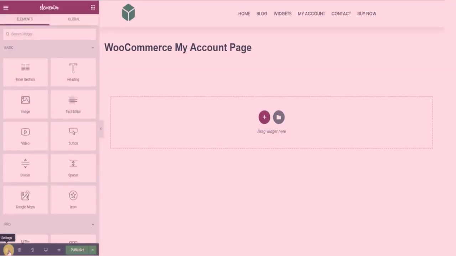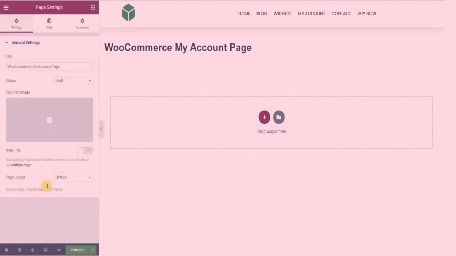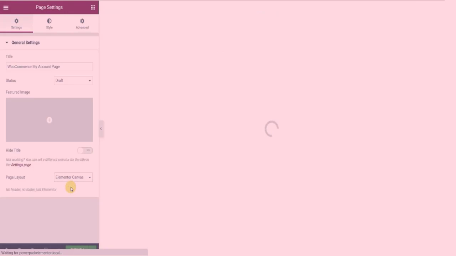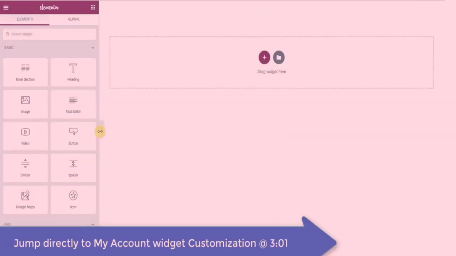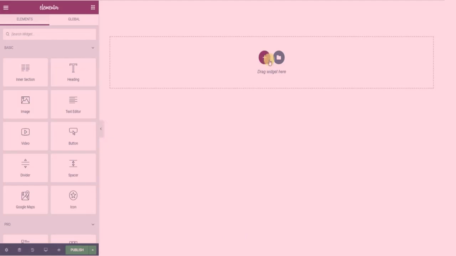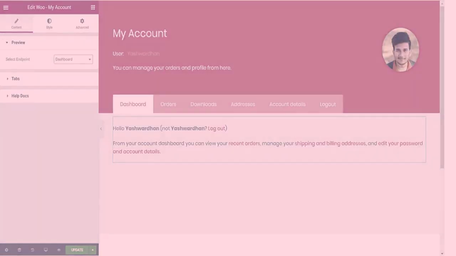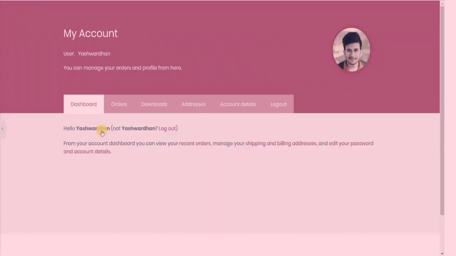Once you are in the editor, click on the settings icon in the lower left corner and change the page layout to Elementor Canvas. If you want to go with a different page layout, you can do that too. For this tutorial, we'll be creating a My Account section that will look like this.